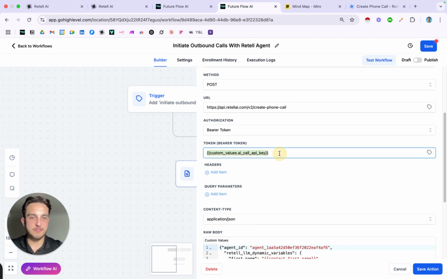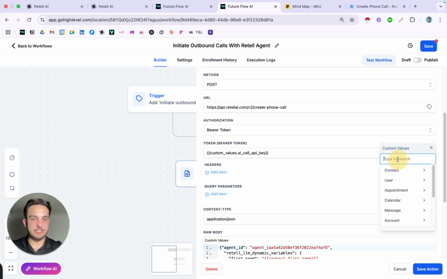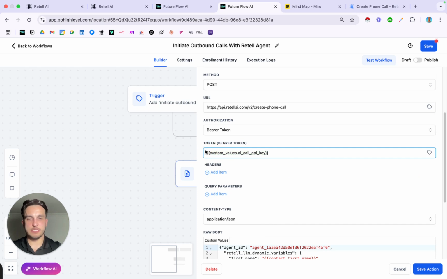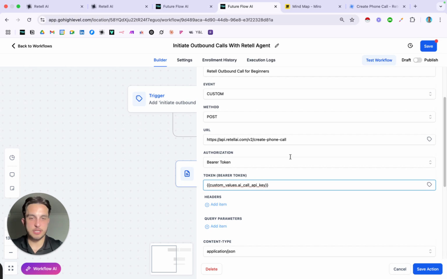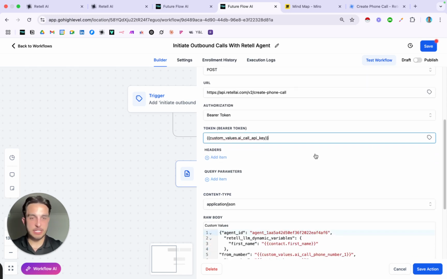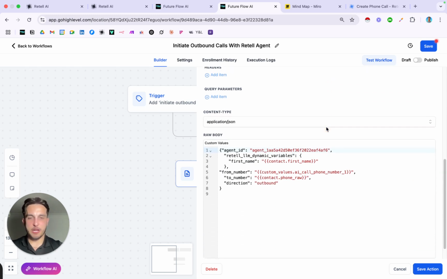Now, bearer token, this is going to be your Retell account API key. You can see here I've set mine up as a custom value, so I don't need to keep going and grabbing it from Retell and then pasting it into my automations. I can just come in here, type in like AI call API key, find it there, and then I've got my Retell API key ready to go. Okay, and that's the only part you need to fill out here. Headers, you don't even need any headers. And then we come down to content type, and this is JSON.